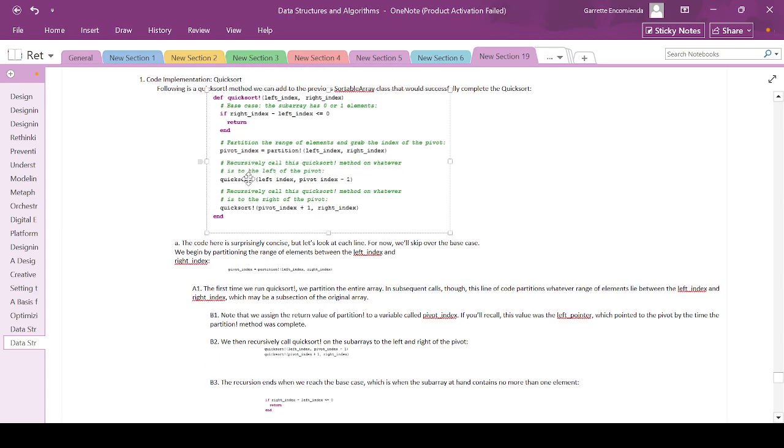So this is still inside the quicksort function. quicksort!(left_index, pivot_index - 1). So it means recursively call this quicksort! method on whatever is to the left of the pivot. So this is actually how we recursively partition the left of the pivot.